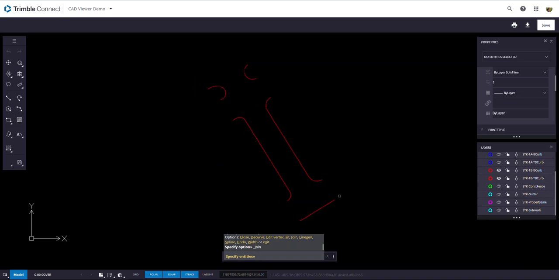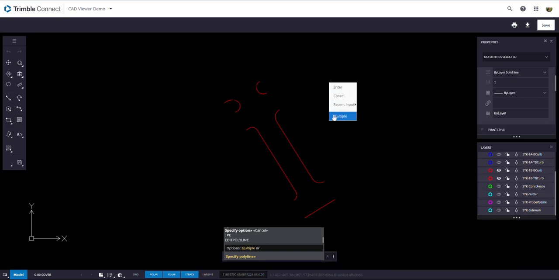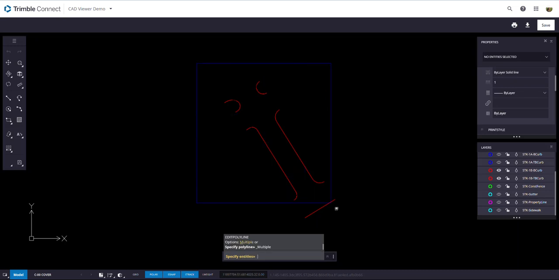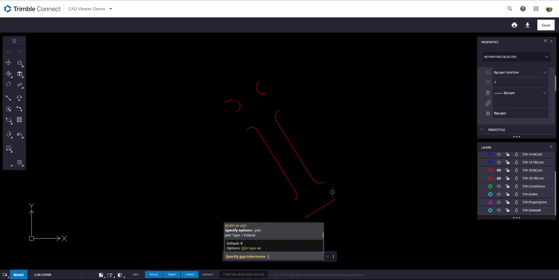And now it's going to ask us to select any. Actually, I think I missed that. So let's escape out of that and do one more time. Let's do p-edit, and we want to right click and do multiple. And then we can select all the entities. Right click again, pick join. Gap tolerance is 0.25. Press enter, enter.